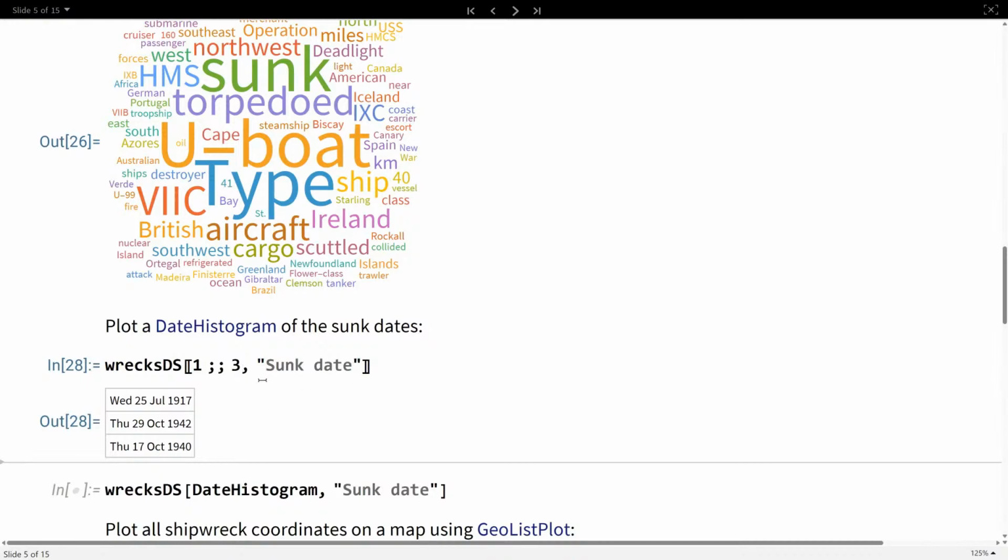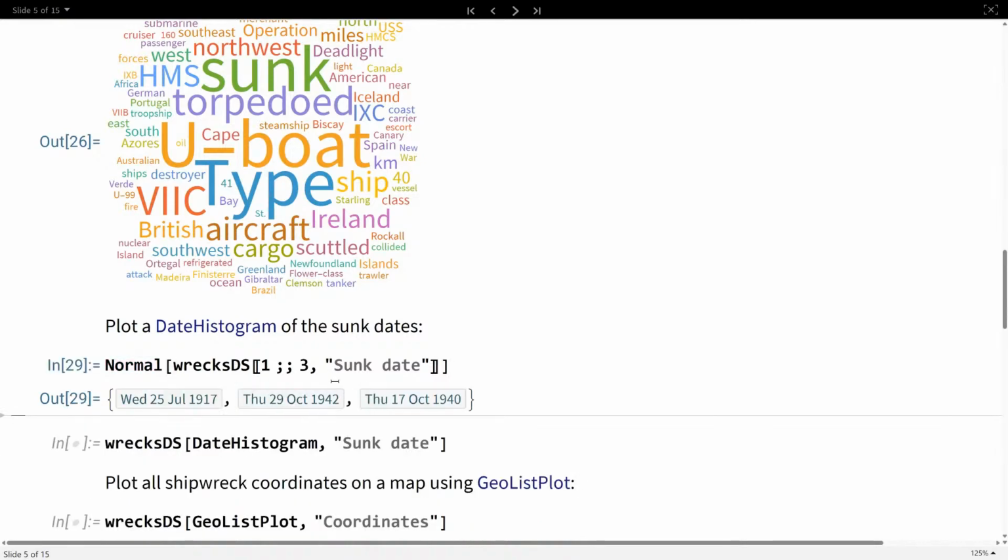Okay, and these are the first three sunk dates. I'm just going to use Normal on this, which takes it out of the dataset wrapper and gives us just a list. As you can see, these are formatted in quite an interesting way, where these are actually what we call date objects in Wolfram Language. So these are very meaningful symbolic objects that represent dates that we can plug into other computations.